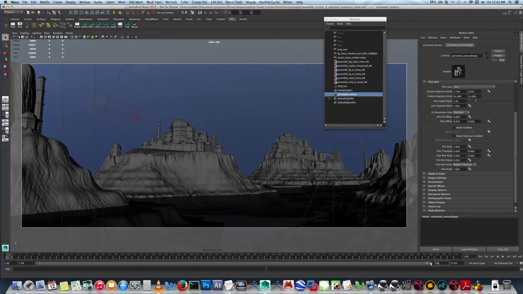Mine right now is set to 72 frames. You could be 48 frames. You could do 96 frames. But basically you want to think in terms of 24 frames per second. So 1 second, 2 seconds, 3 seconds, 4 seconds. How much do you want? Typically for a matte painting, you want at least 3 seconds for them to at least notice what's going on in the shot. So let's just do 72 for right now.